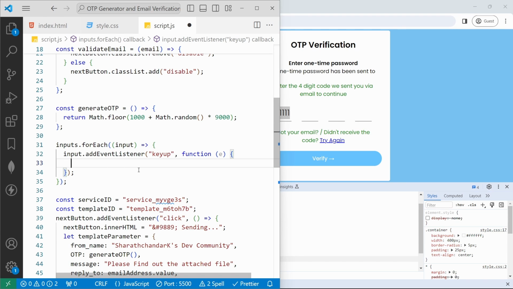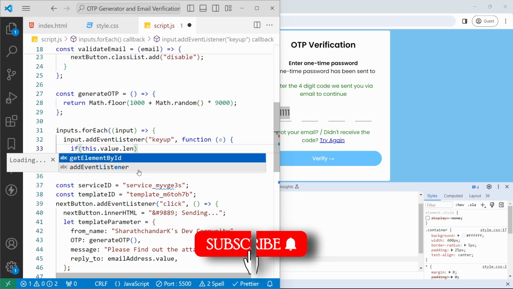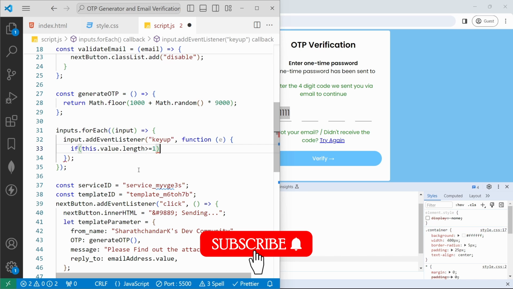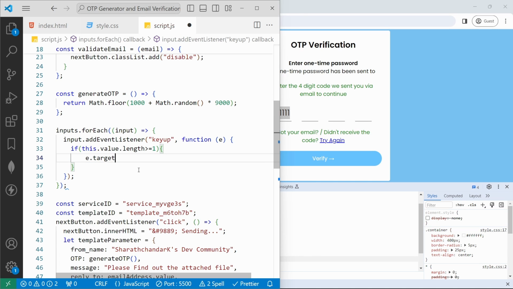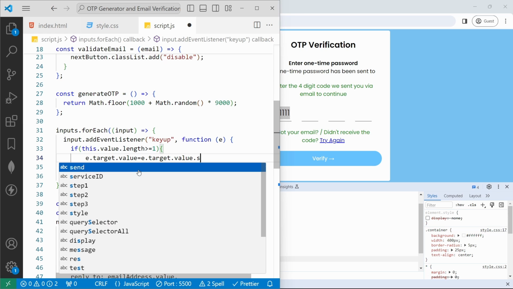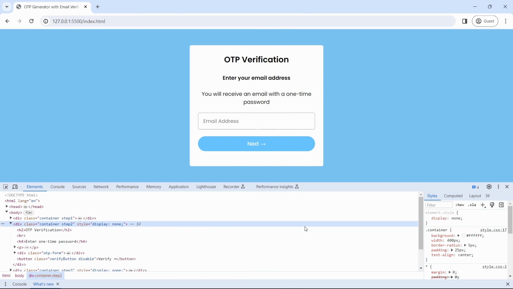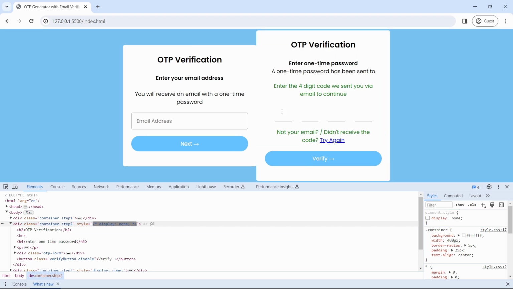For that only, we have added this keyup, and then I will check if this.value.length is greater than or equal to 1, then we need to remove that second value. So for that, e.target.value equals e.target.value.substring of 0 comma 1. So if I save and go here, enable this, and type multiple values, it will be removed automatically. So we can allow only one character per input box.